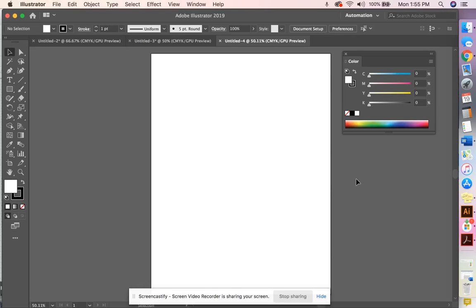Hey everyone, I want to show you how to use the warp text or envelope distort option with your text so you can make it fit inside certain shapes.